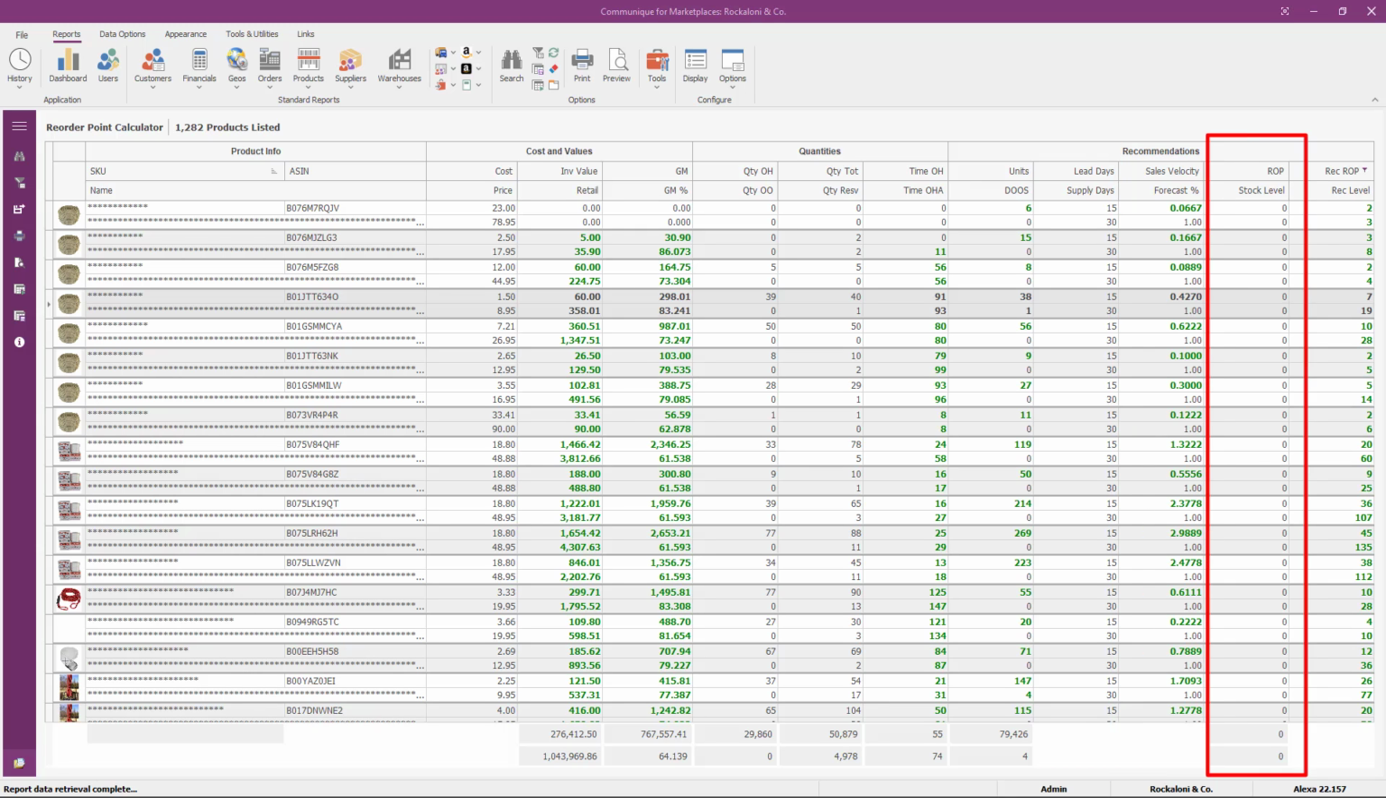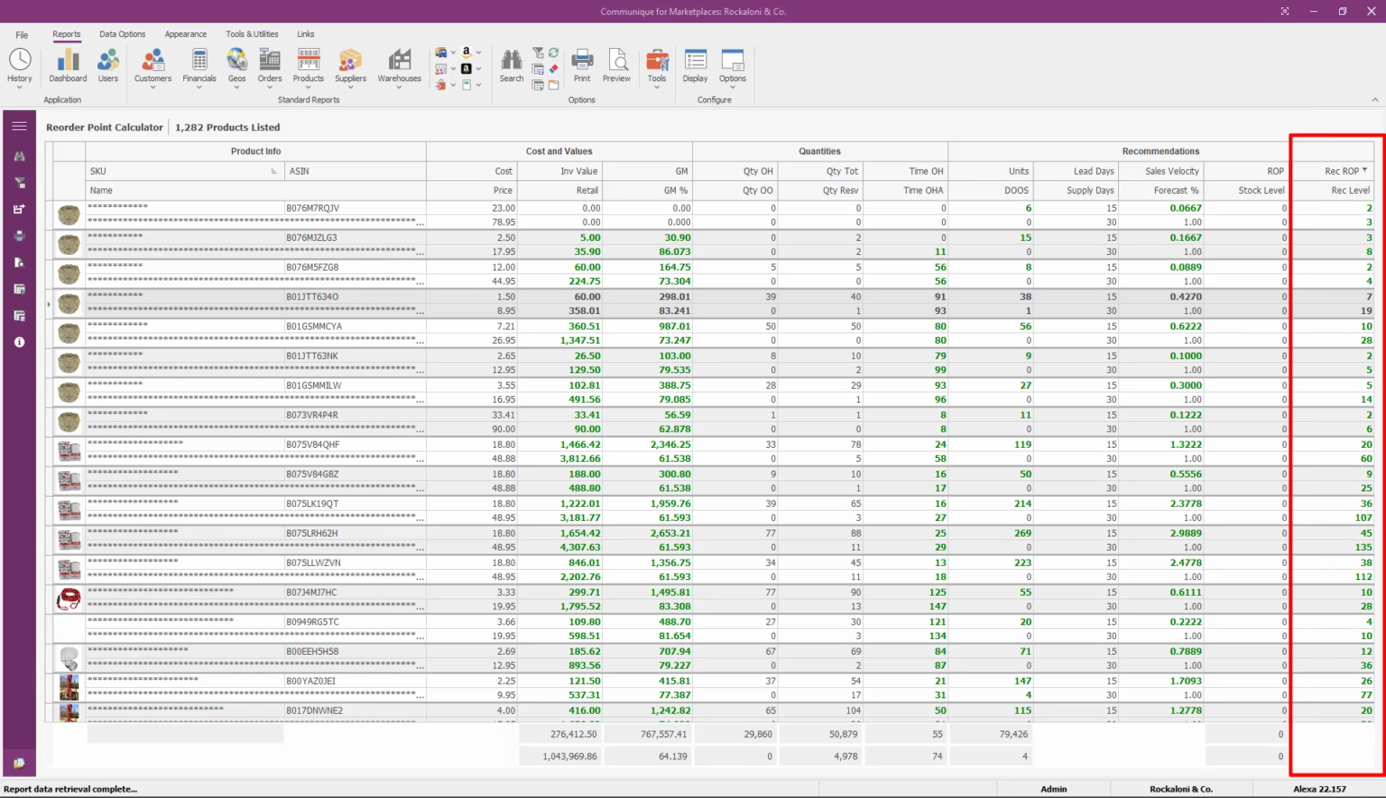The reorder point column is the current reorder point for the product. The stock level column is the current stocking level for the product. Do not confuse this value with the current units on hand. It is essentially the number of units you should regularly keep on hand to meet your supply days and lead time recommendations. The recommended reorder point column is a recommended reorder point for the product based on the current calculations. The recommended level column is the recommended stock level for the product based on the current calculations.